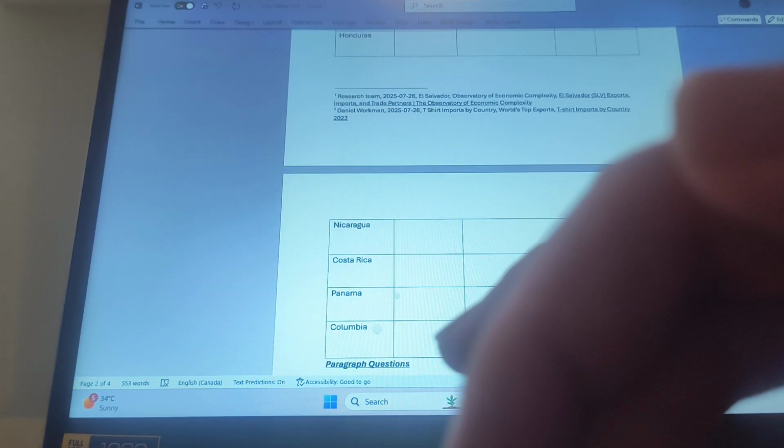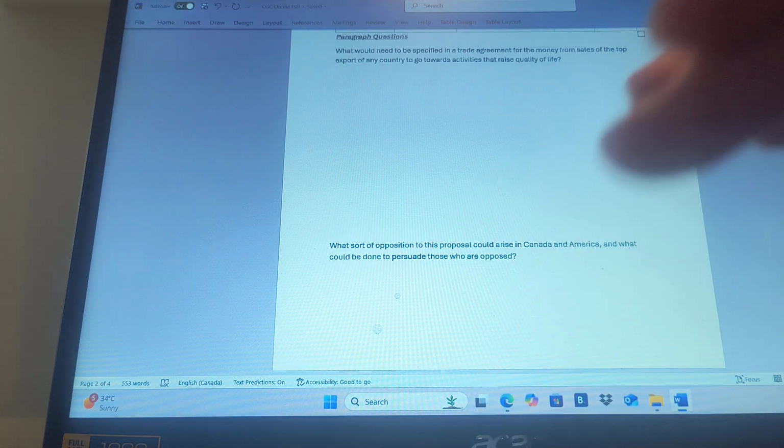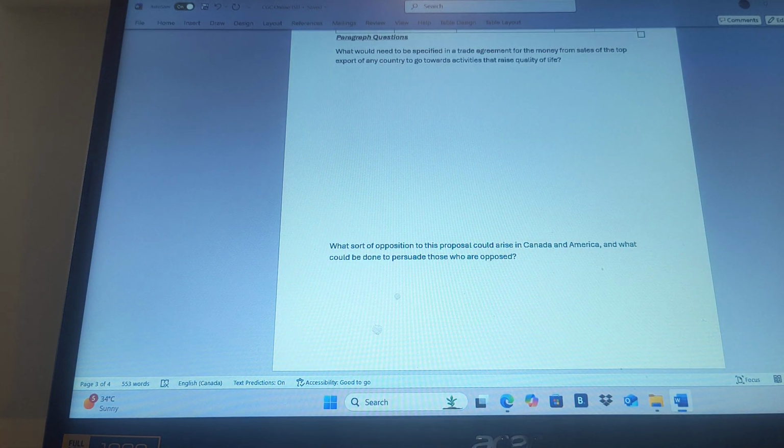Then when it comes to the paragraph questions, okay, what would need to be specified in a trade agreement for the money from sales of the top export of any country to go towards activities that raise quality of life? Some of you figured this out quickly. Some of you aren't sure. So I'm going to give you the tip that any economic process, anything that gets produced and sold through those steps that we learned about in Unit 3, I believe it was, Unit 3 for industry and natural resources in the economy. There's basically 4 components to the production and sale.